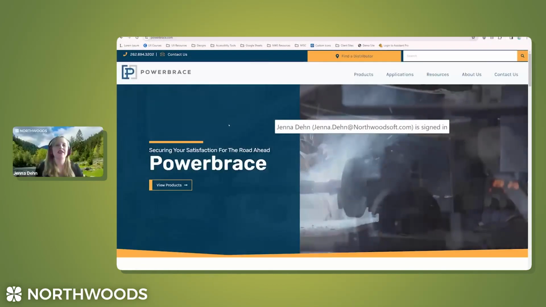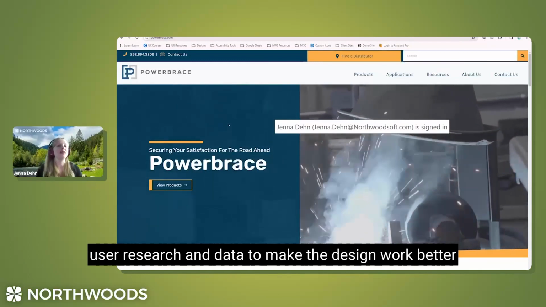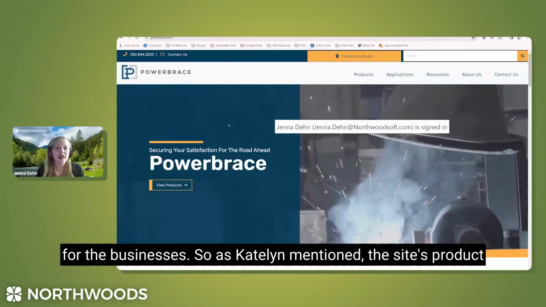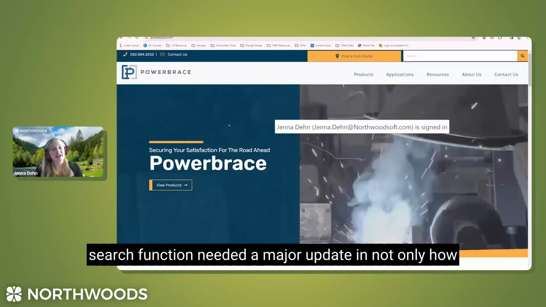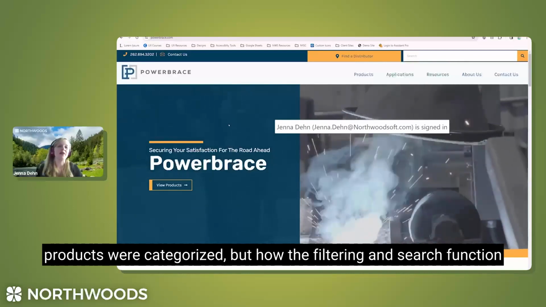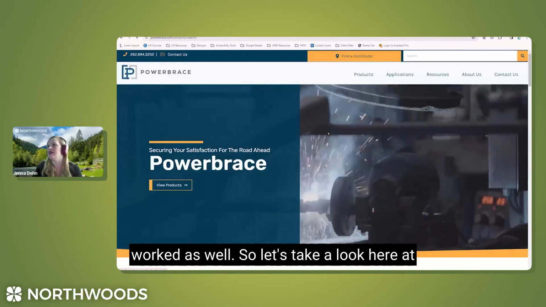So it's easy to give an outdated website an updated look, but it takes user research and data to make the design work better for the businesses. So as Caitlin mentioned, the site's product search function needed a major update in not only how products were categorized, but how the filtering and search function worked as well. So let's take a look here at the search.